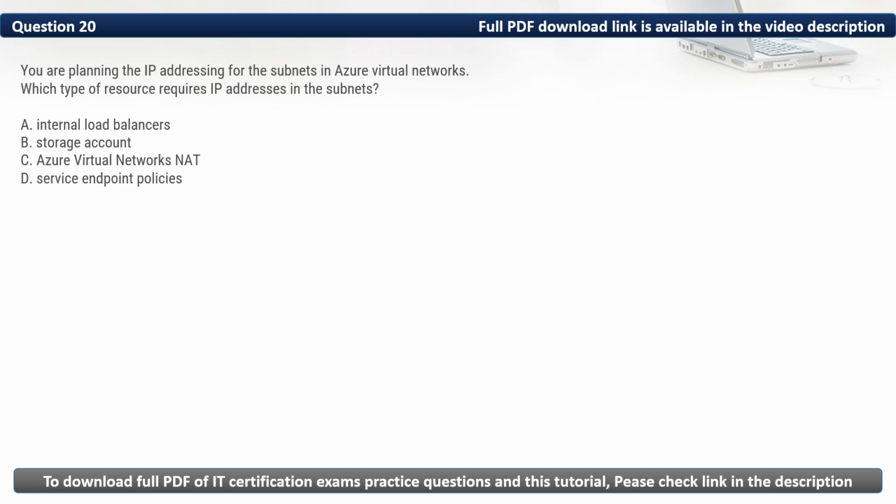Here in this question, the type of resource that requires IP addresses in the subnets are internal load balancers. As such, the correct option is A.